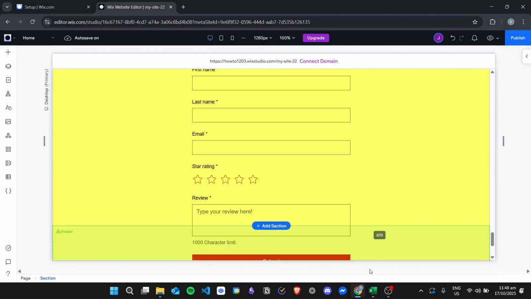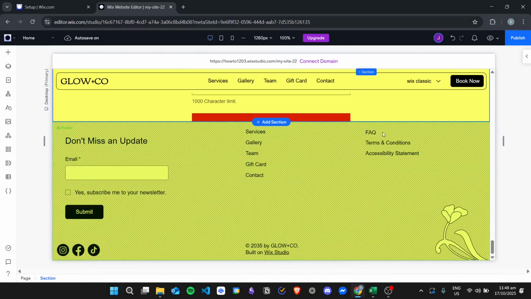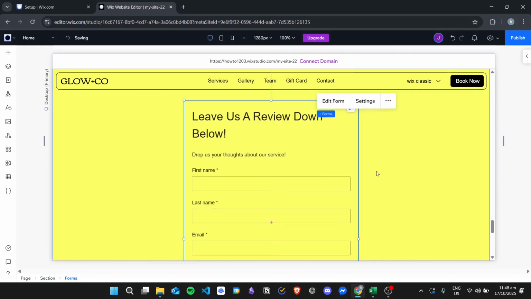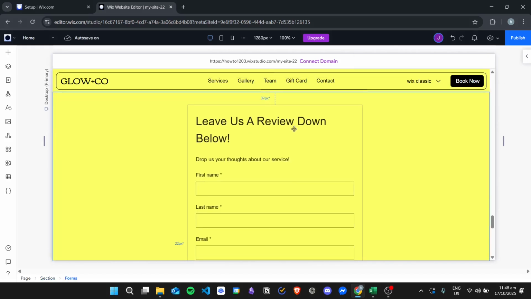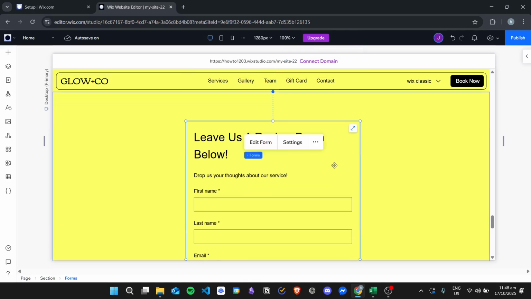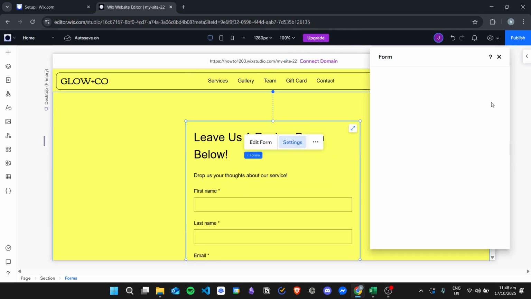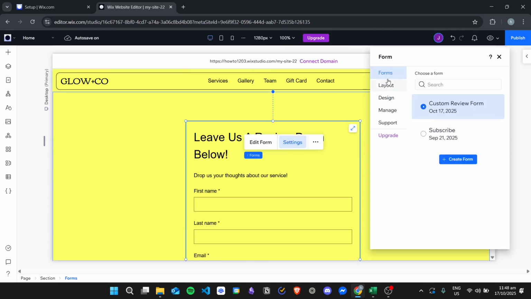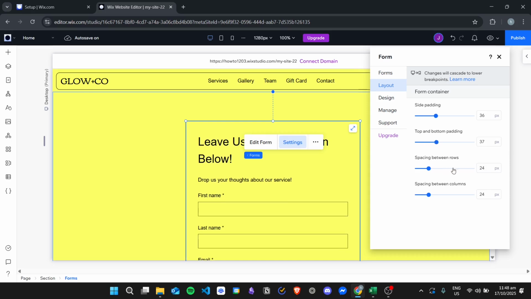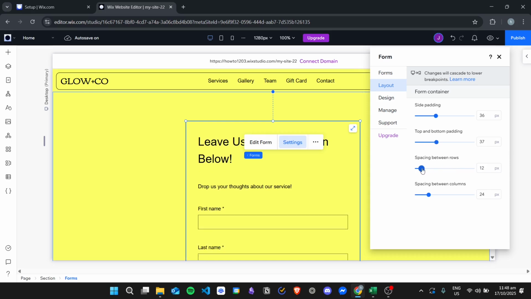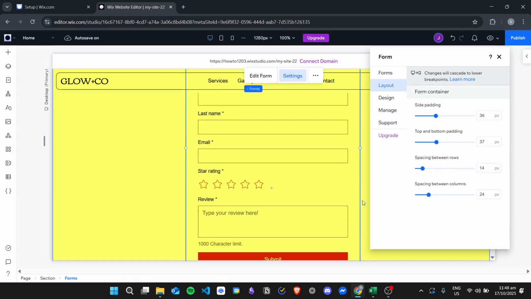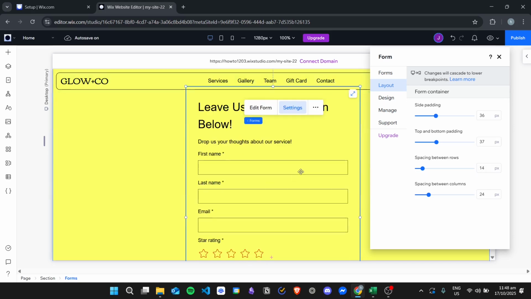So we can just adjust the size of this section right here so that it fits our review form. We can also edit the form further by going to settings. Then we can change the layout. We can add some paddings for the top and bottom. We can change the spacing between rows. We can also change the spacing between columns, but we only have one column right here.